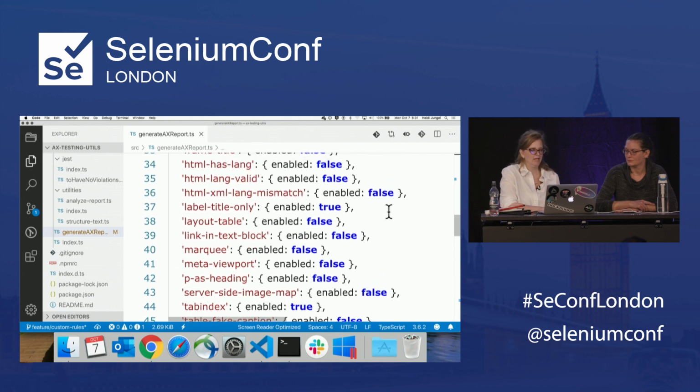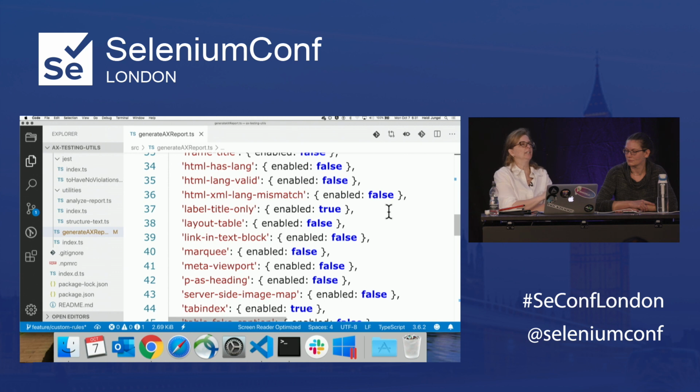I'm going to scroll up a little bit. We have this label title only. And what that's doing is it's checking for the title attribute of an input control and nothing else. And if that's found to be true, then it's going to flag it. And that's what we want. Because somebody who's using speech recognition software may never know what that title is. That title is often when somebody hovers over an input field and you'll see something pop up. If I'm not using a mouse, I may never know what that label is.